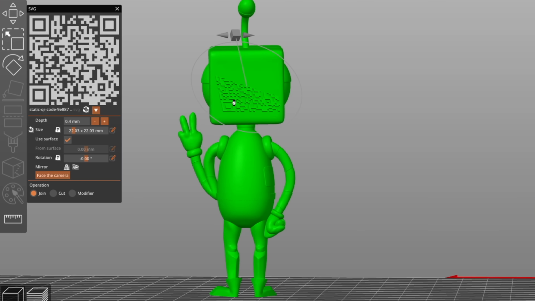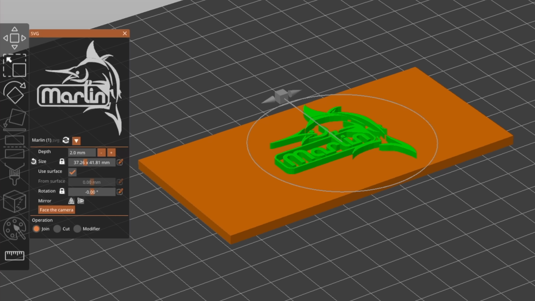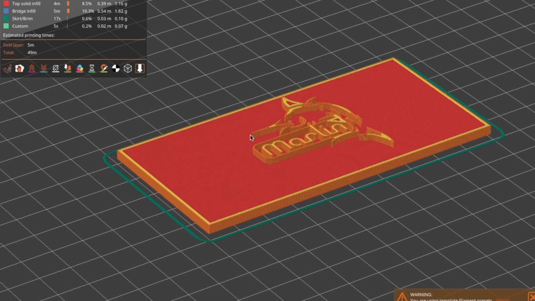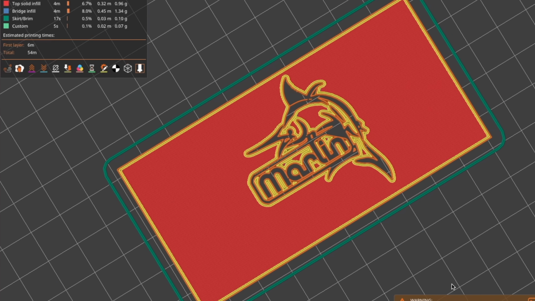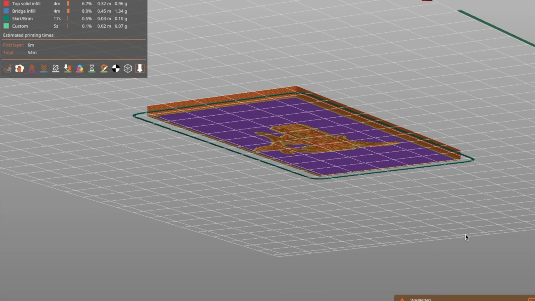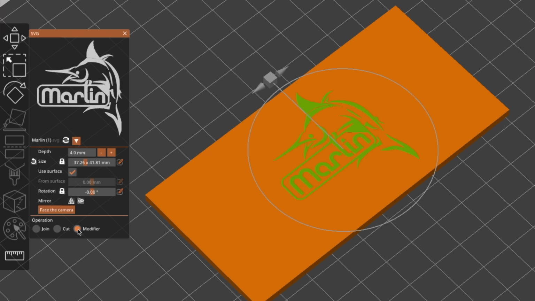There's also a face the camera button, which lets you position the design on your model from any perspective, giving you additional control. Just like with the text tool, there are three different operations that can be used with the SVG files. Join treats your vector as its own 3D object that is combined with the 3D model that you added it to. Cut subtracts any intersecting portions of your vector file from your model, and the last option is to set the vector as a modifier.